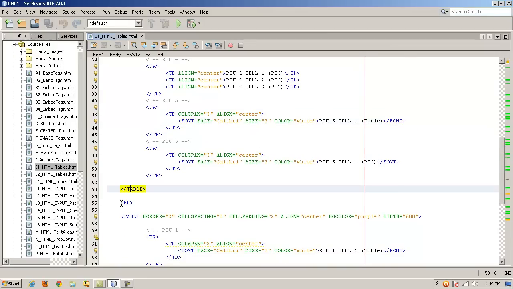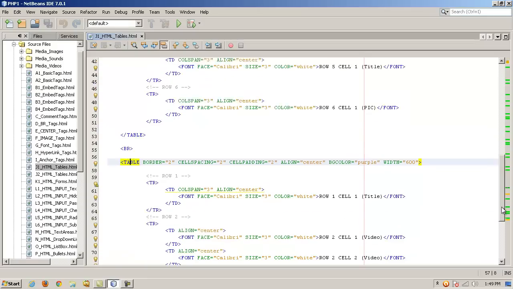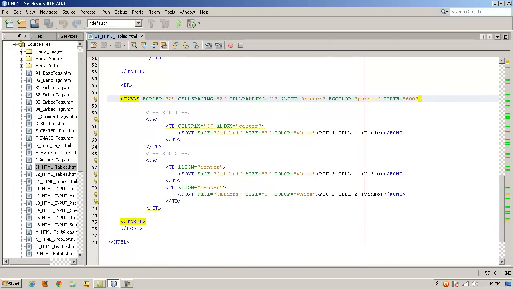Well, that's the first table, then I add a line, and here's the second table. And then this is just sort of a simple table, but again, I'm setting a border 2, cell spacing and cell padding 2, and that's the width between the cells and between the text or the content that you put in the cells.